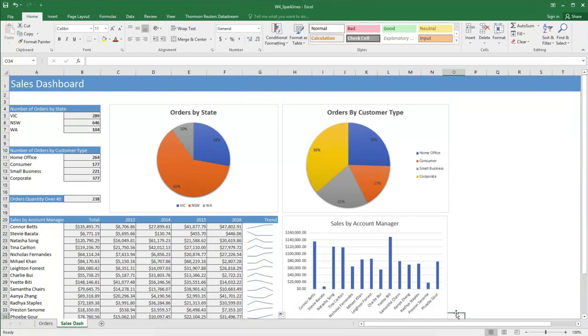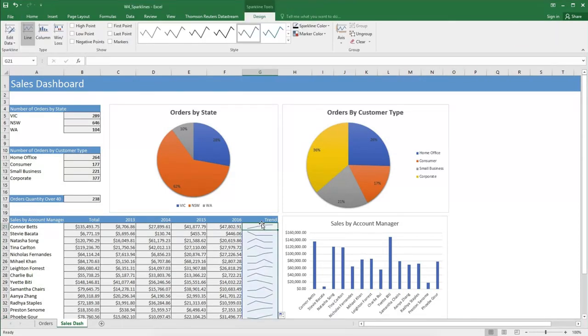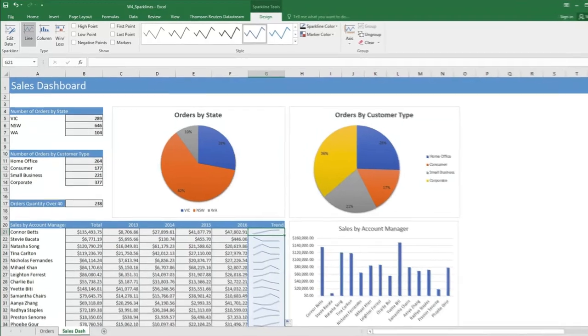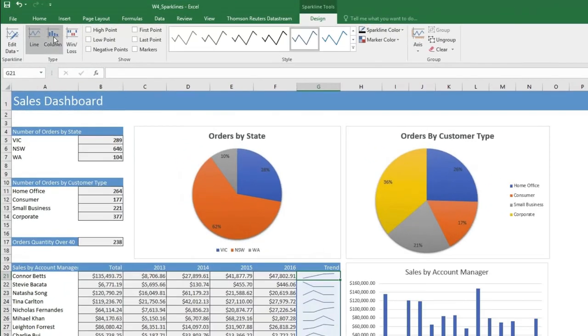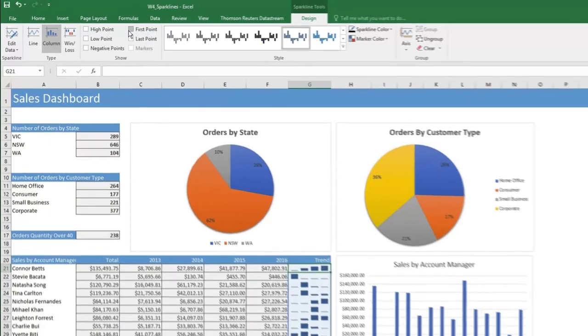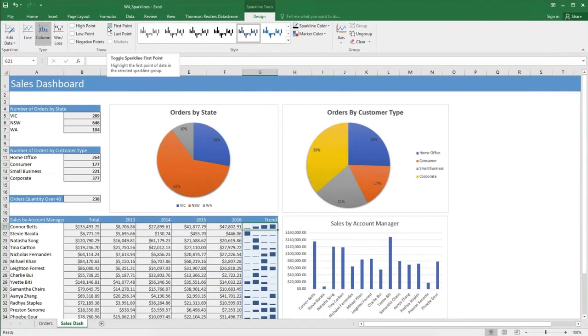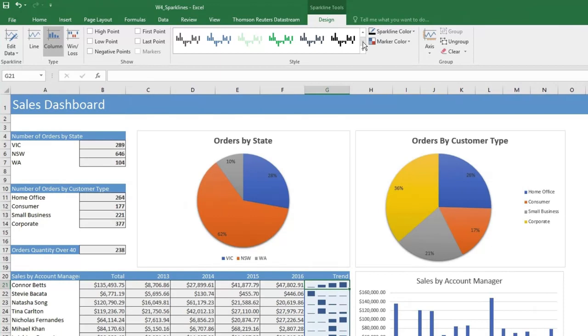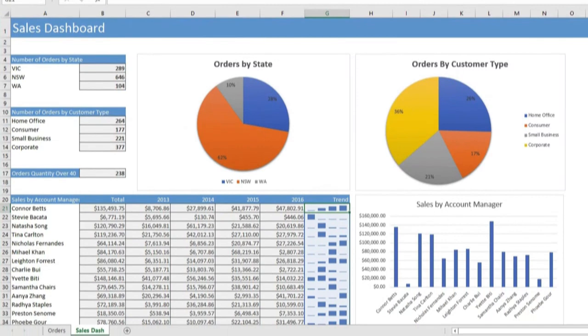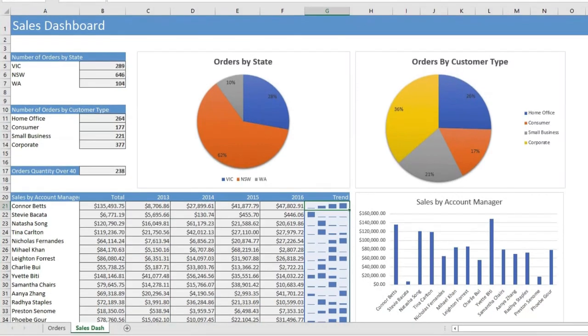When you create sparklines this way, they are automatically grouped, which means that if you change one, you change all. For example, click back in cell G21. Let's change it from a line to a column. Go across to Type and click on Column, and in one click you can see all the lines have changed into columns. We can also change the style. Go across to the Style Gallery and browse through a style that you like. Let's change it to a very light blue. And now we've changed all of the sparklines.